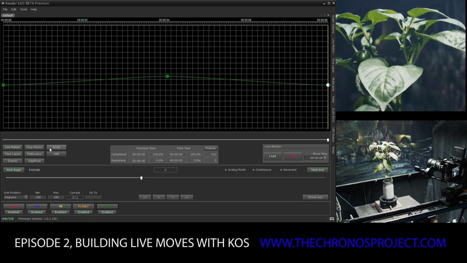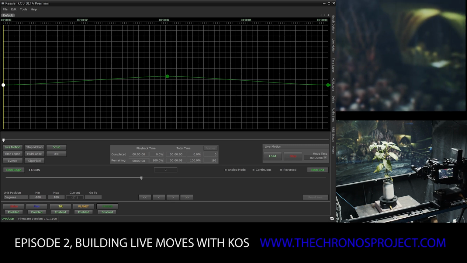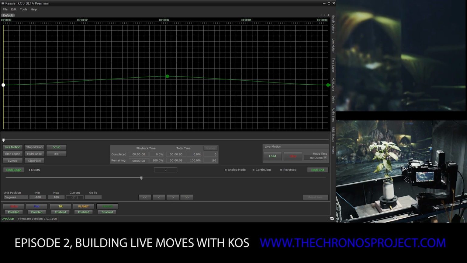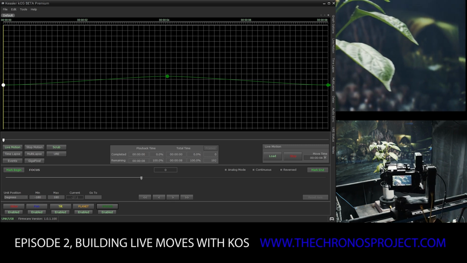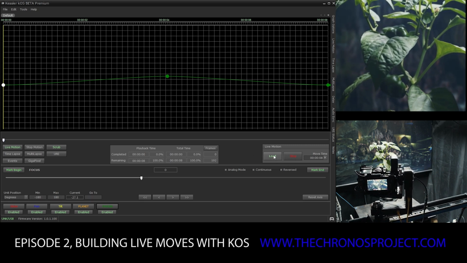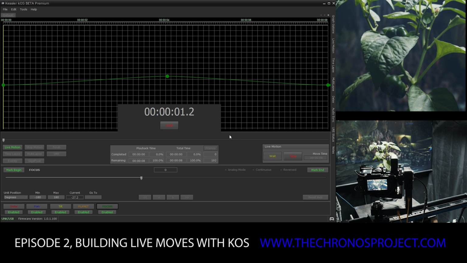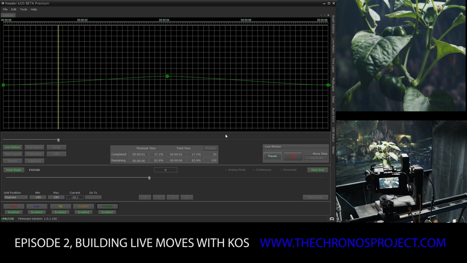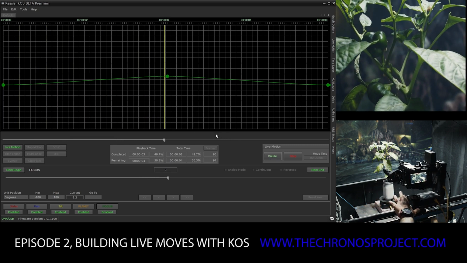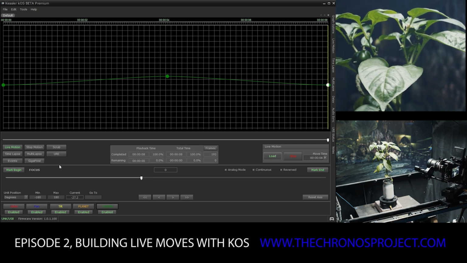Okay, so it went all the way over there. Let's just go ahead and bring this back to the beginning, and we're going to run this movement again. Okay, load. I'm going to start from the beginning and hit go. And now with this, I do see that the focus motor is making some adjustments while we go. It's just very slight, so I feel pretty good about that. So let's go ahead and scrub and bring it back to the beginning.